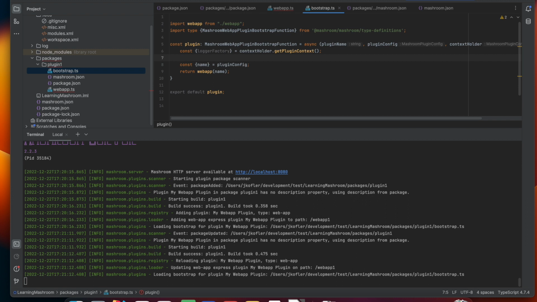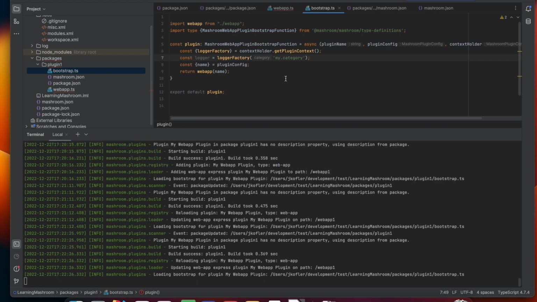The logger factory can be used to obtain a logger instance. The plugin context is not only available in Bootstrap functions, but can also be obtained from the request object in routes.